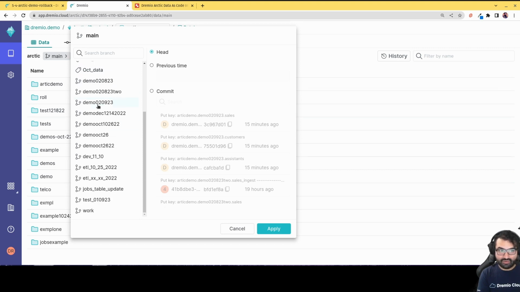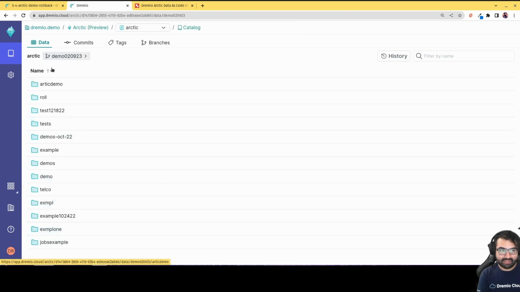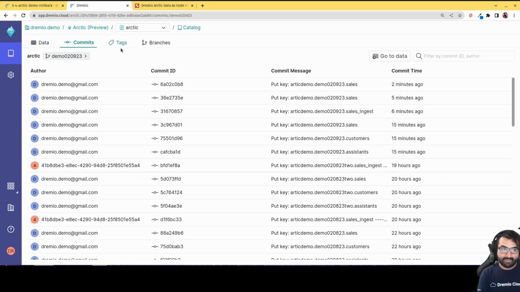So I'll take a look at the branch that I'm currently looking to work out of. So here, demo 22923. That's the branch I'm inspecting. I can see all the tables in the catalog from that branch. I can see all the commits from that branch's point of view, any tagged commits. I can take a look at all my branches and do merging and create new branches all from here. But I know that the commit that is the problem was my most recent one, because that was the most recent change.